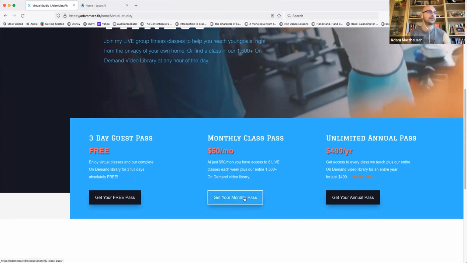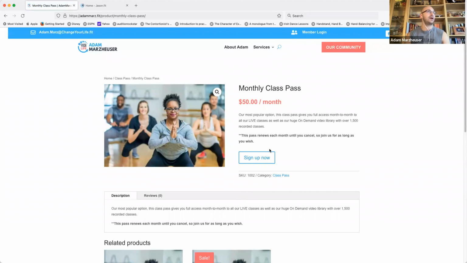So just for an example, let's go ahead and click on the monthly pass right here. So when you click on that, it's going to bring you to a page like this where it's going to confirm the monthly class pass, $50 a month, give you a little description of that. And then if this is the one that you still want to get, you just click up on sign up now.